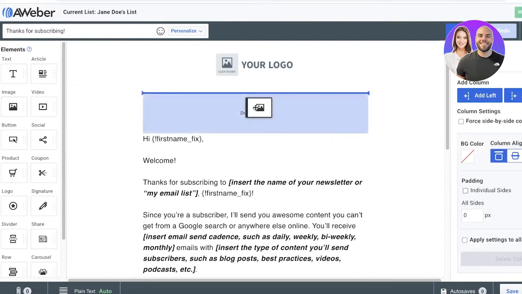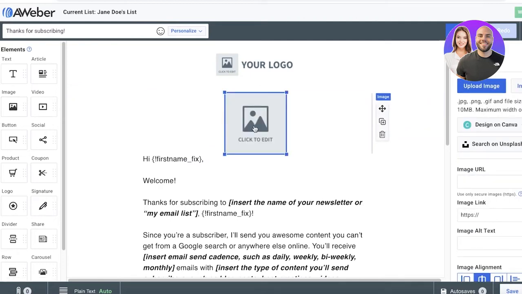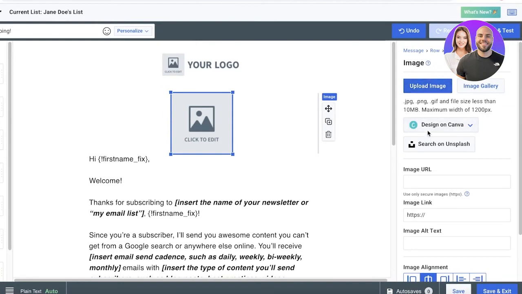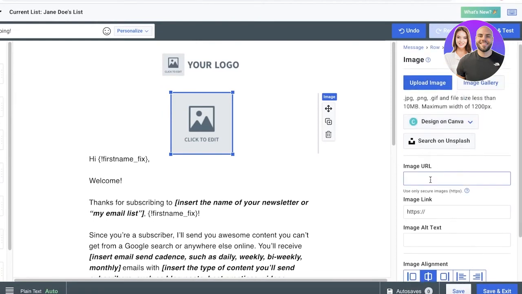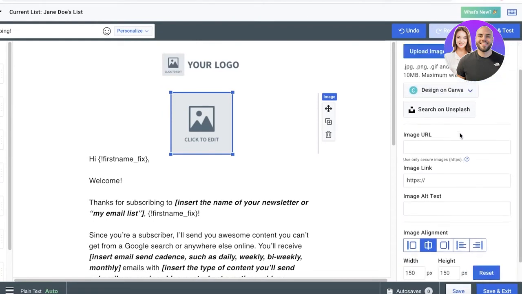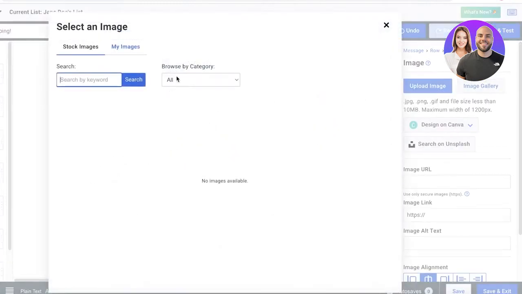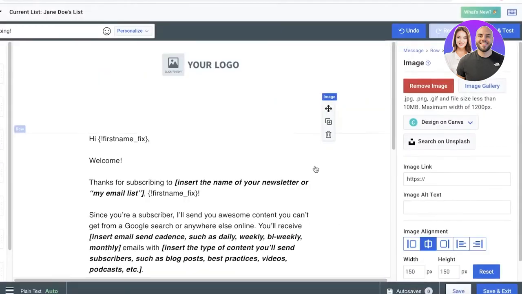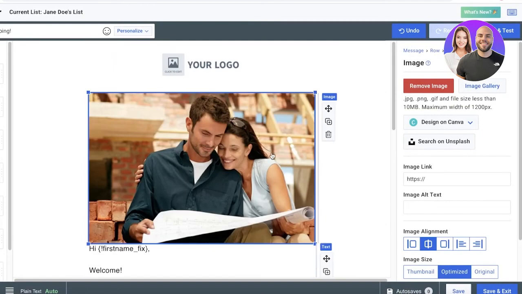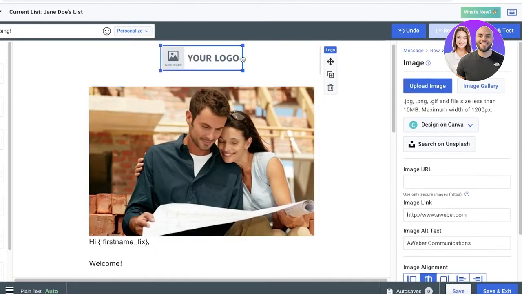So let's say I want an image on the top for my brand, and I can just click on this. Once I click on this, on the right side, I have upload image, and I can upload the image URL, the link, or just upload it directly. And I can even use the image gallery from over here. So let's say I want to add this image on top of my welcome email. I can add my logo. I can enter my business name as well.